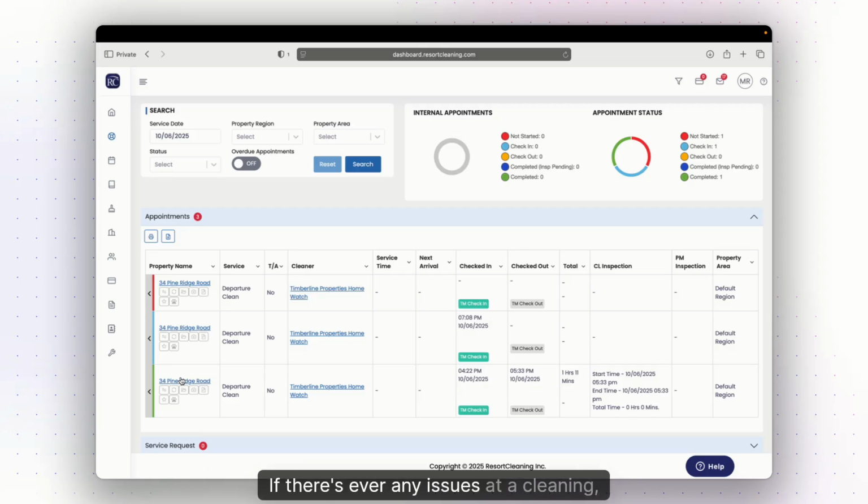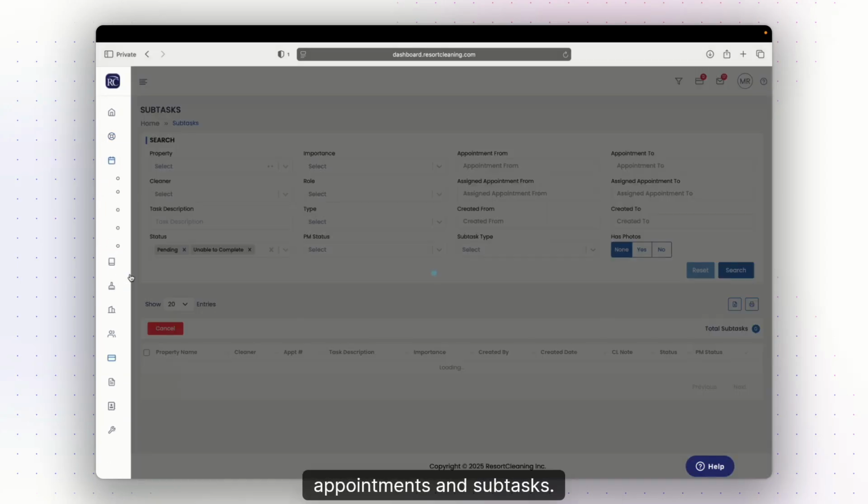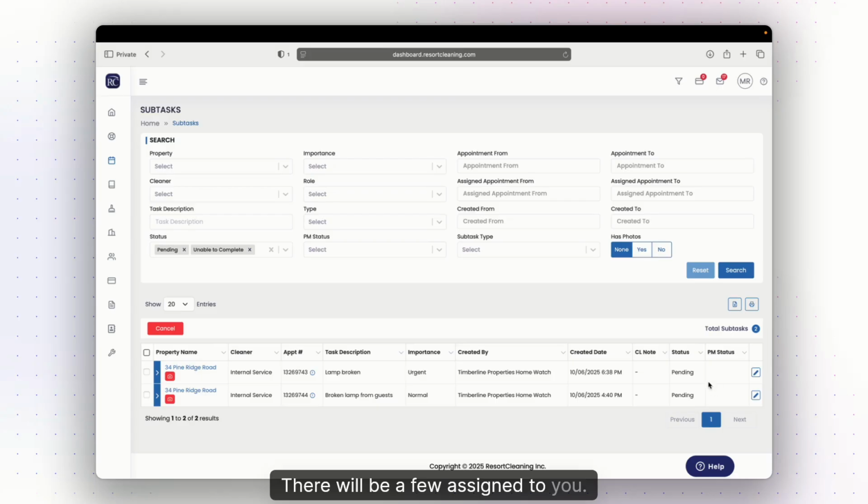If there's ever any issues at a cleaning, you will get notified in a few different ways. So you'll get an email from Resort Cleaning saying, hey, there's been an issue reported. Say it's a broken lamp, for example. You'll get an email saying broken lamp at this property on this date. If you want more details, you'll be able to come over here to your appointments and subtasks. There will be a few assigned to you.